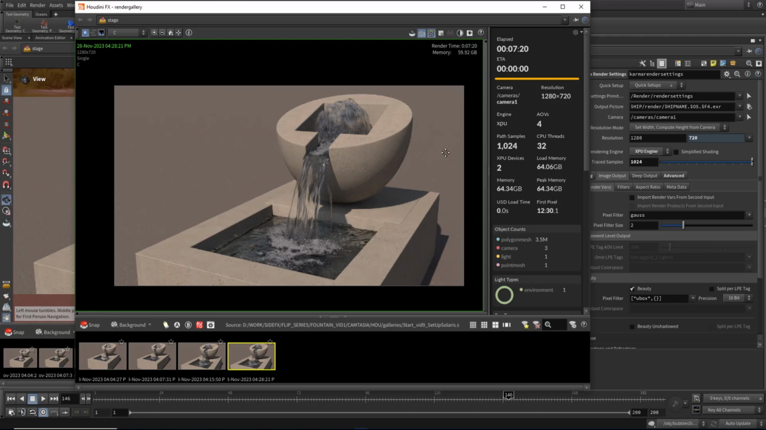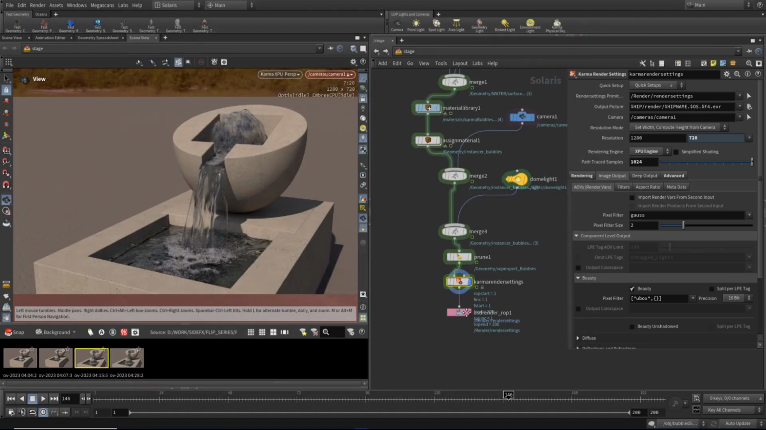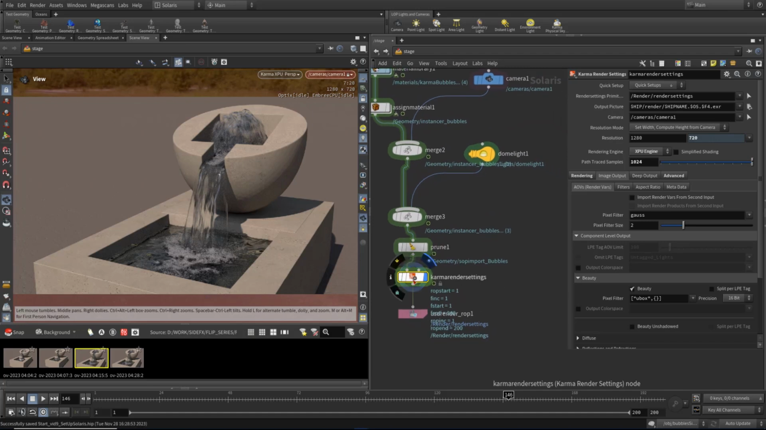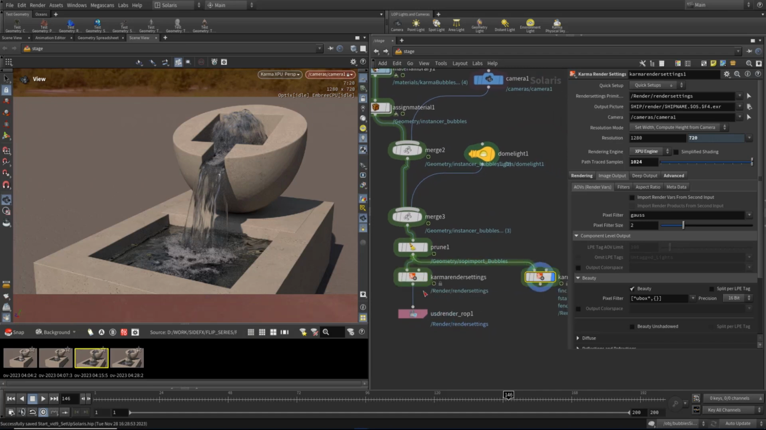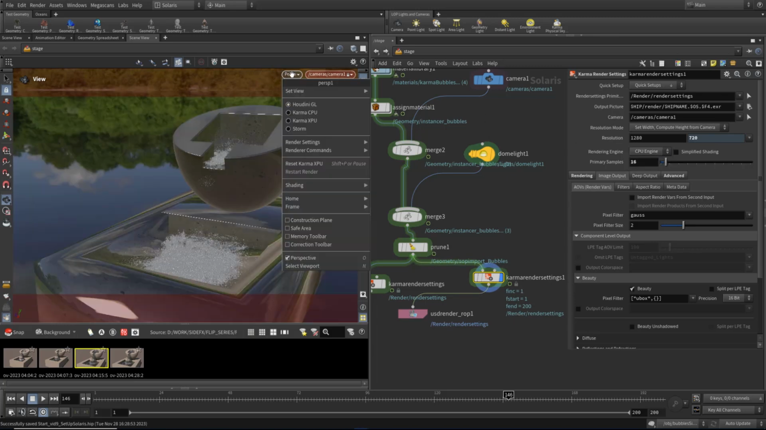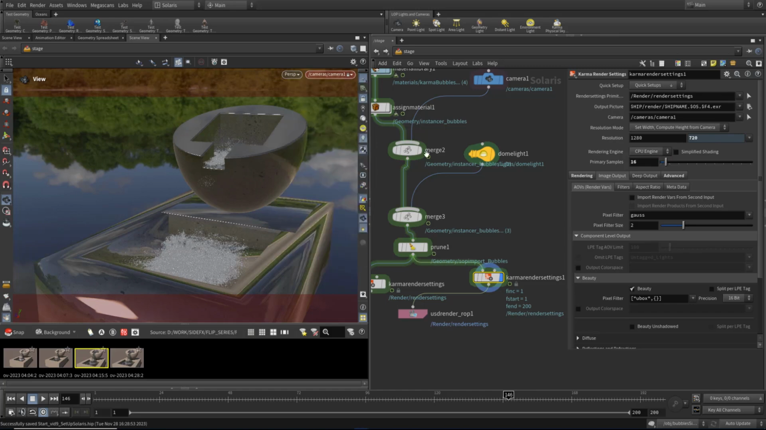Cool. So before I do that, let's just compare that to the CPU one. I'm just going to save. Let me just make a copy of this render settings node and plug this one in instead. Let's change this to OpenGL. Let's switch this to CPU. Let's put this onto CPU.